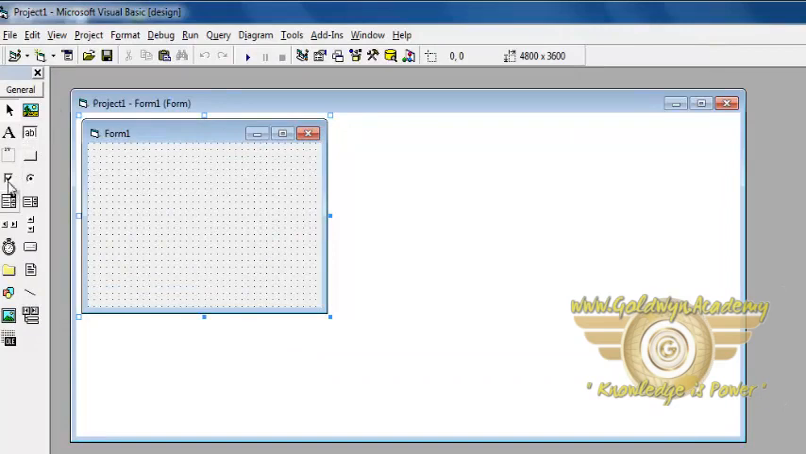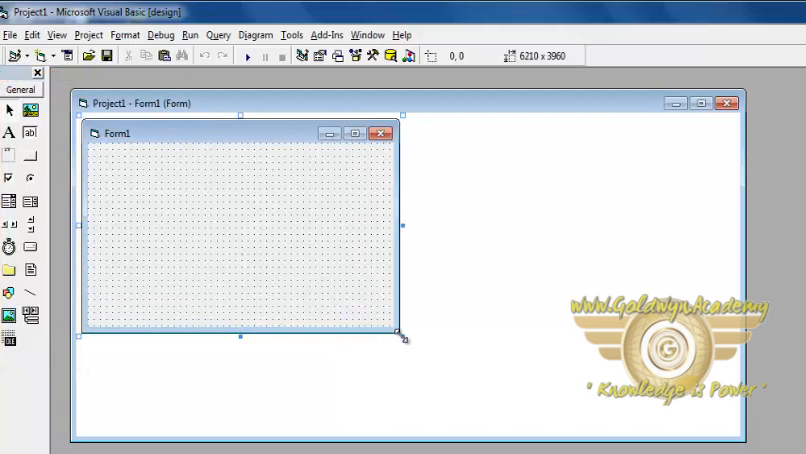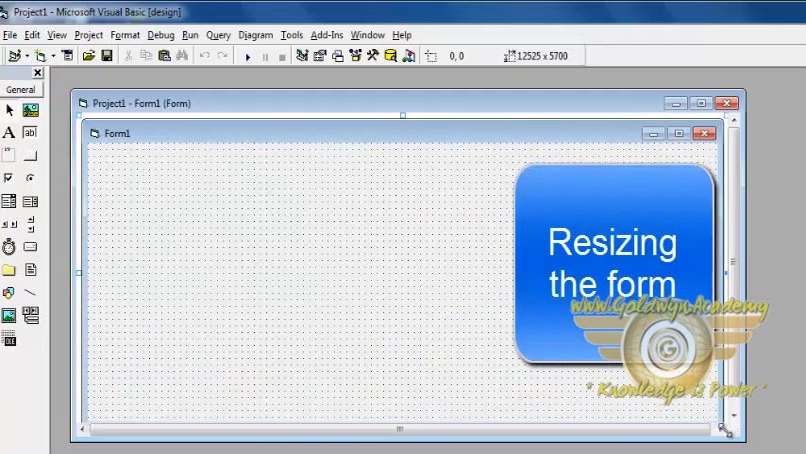This is the toolbox which has different controls on it. This is the form. Inside the form we will create our GUI. You can also resize the form like this using the mouse.